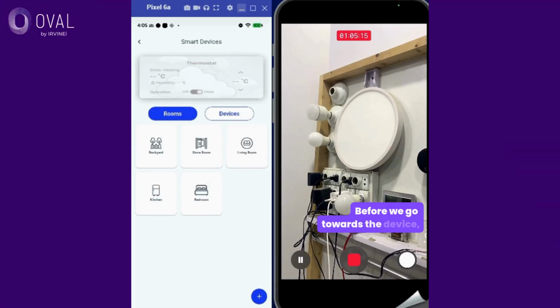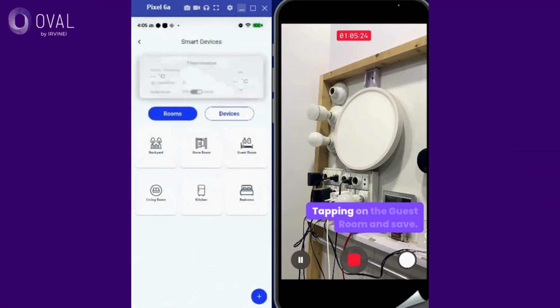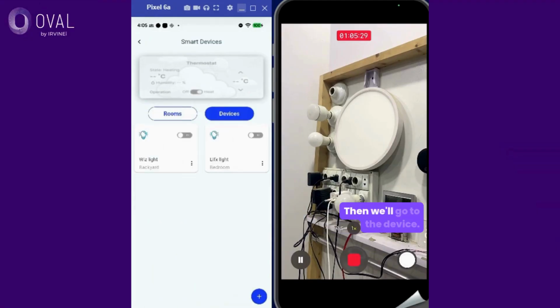Before we go towards the device, first you have to create a room. Tap on the plus button. I want to create a guest room. Tapping on the guest room and save. The guest room is created successfully. Then we'll go to the device.